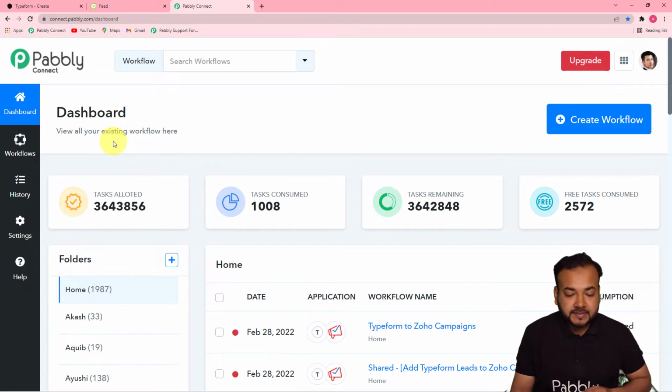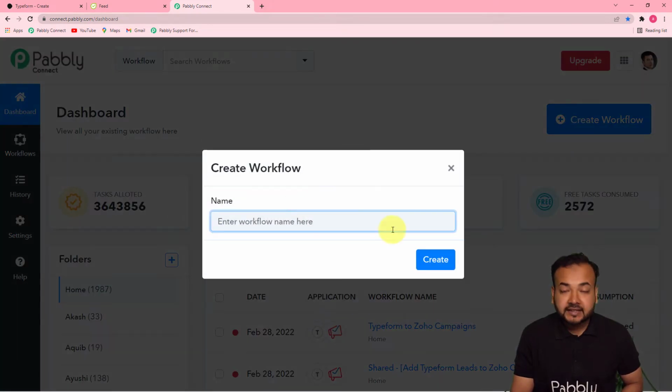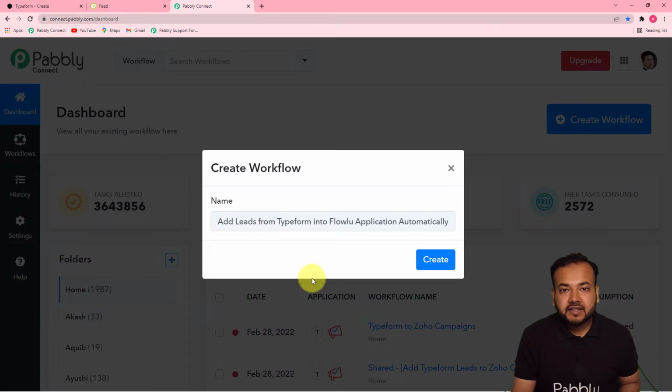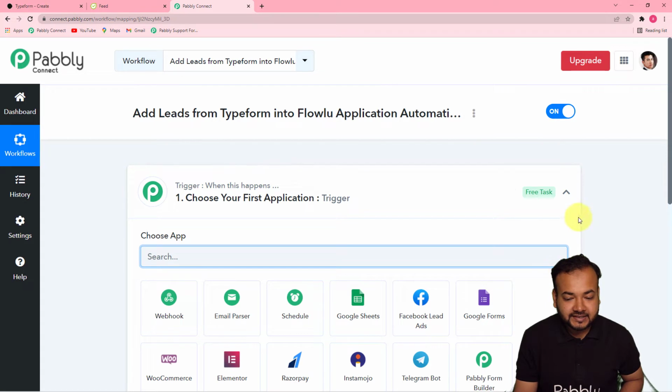Okay. So after setting up your account, you can log in and reach the dashboard of Pabbly Connect here like this. And on this page, guys, you have to start working by creating a workflow of automation. So to create a workflow, you just have to click here on this create workflow button like this. And here you can give any suitable name to your workflow. So let me fill the name here. I have given the name to this workflow as add leads from Typeform into Flowlu application automatically. Now you can click here on this create button and you can see your workflow getting created here like this.